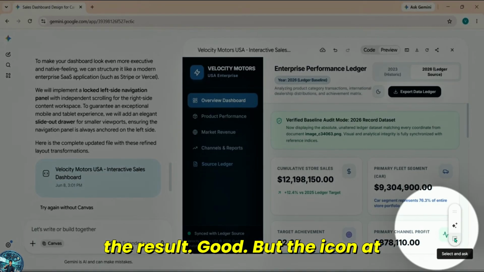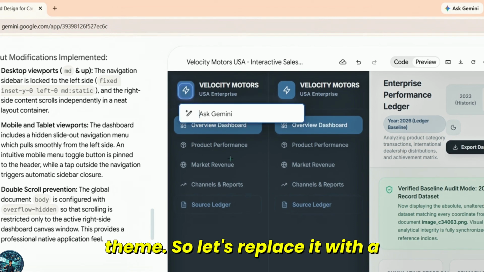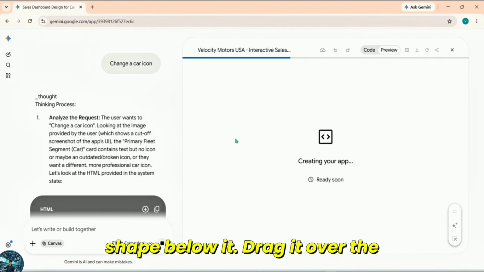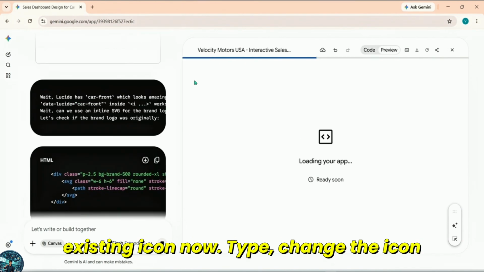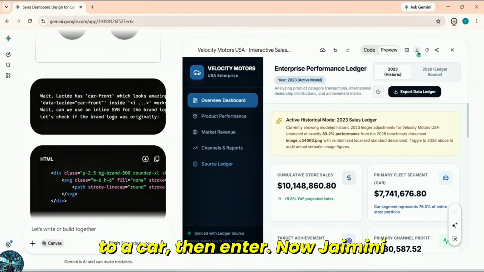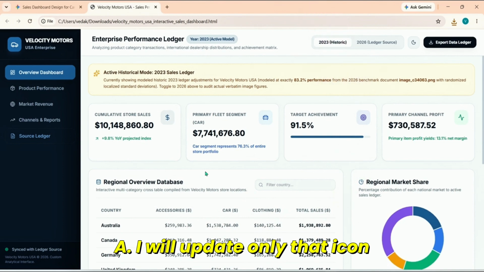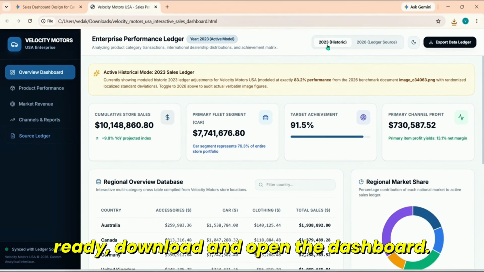Good, but the icon at the top doesn't match the automotive theme. So, let's replace it with a car icon. Simply click the rectangle shape below it. Drag it over the existing icon. Now, change the icon to a car, then enter. Now, Gemini AI will update only that icon without changing anything else. Once it's ready, download and open the dashboard.